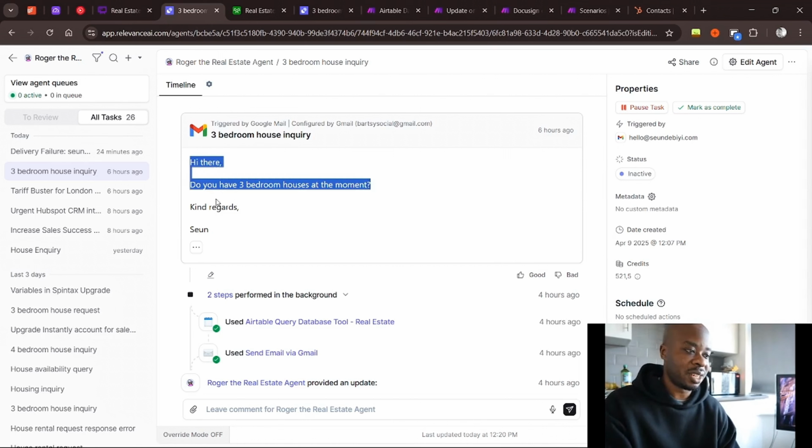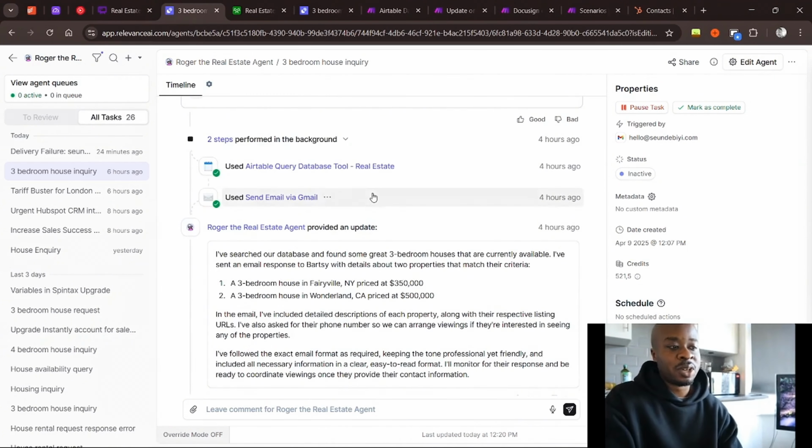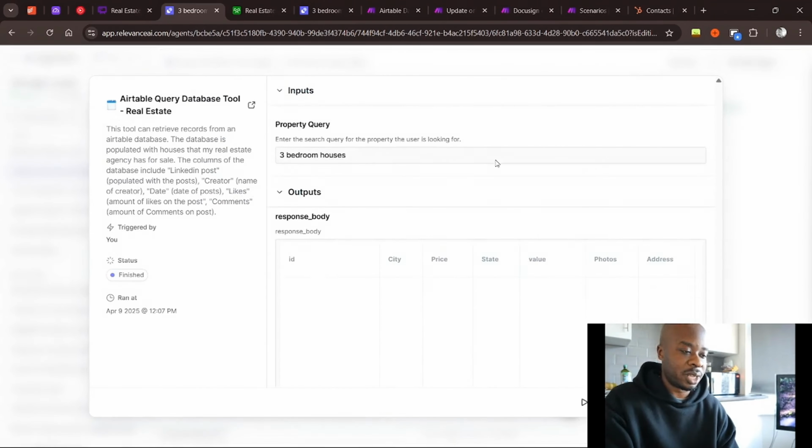If we look at this example on top, we can see the first thing, I think I just asked it, is if there are any 3-bedroom houses at the moment. From there, when we scroll down, we can see the first 2 tasks that it's gone into. The first one being the Airtable database query. So it's just having a look in the Airtable to see if there are any 3-bedroom houses, and we can have a look at what it's done there.